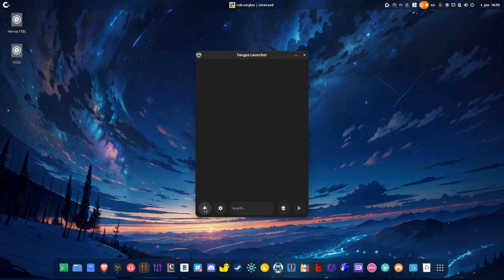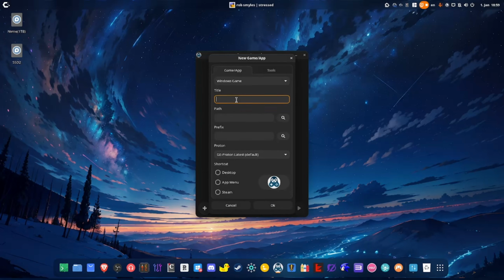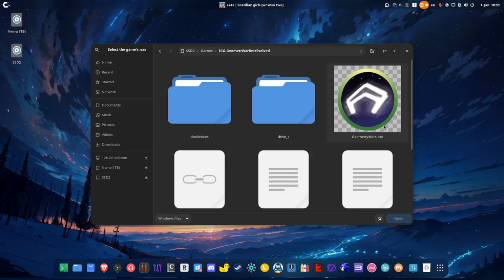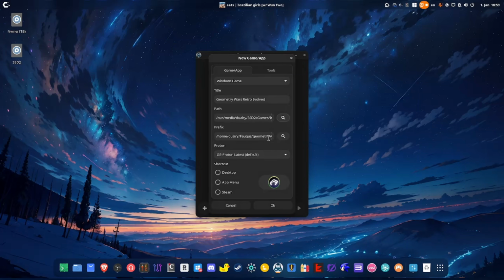So for example, if you want to add a game, you go here, and the game that I'm going to add is Geometry Wars Retro Evolved. This is a game that I used to play. It's probably one of my favorite games. This game used to work on Lutris, but then one day it refused to work. I used to run this game on Bottles and it just refused to work as well. So let's see if it actually works using this launcher. So let me locate the game, and there it is. And then I'm going to select the .exe.